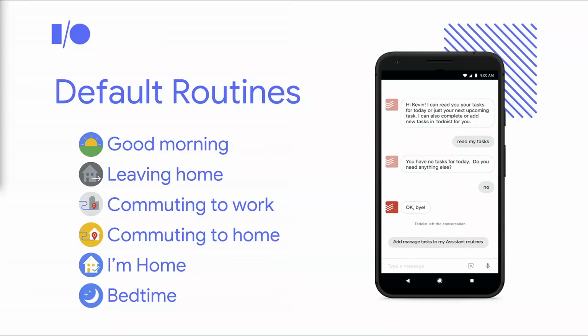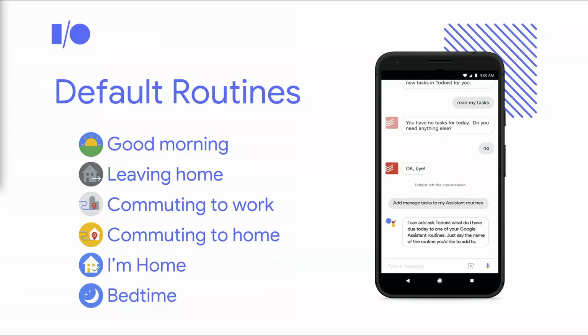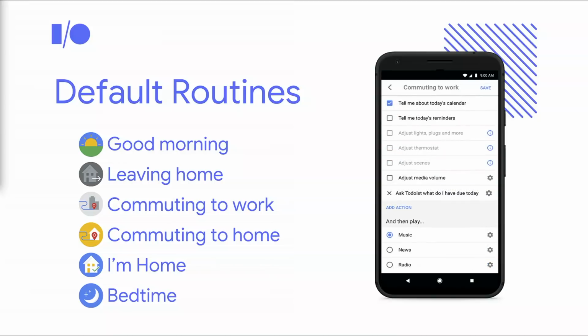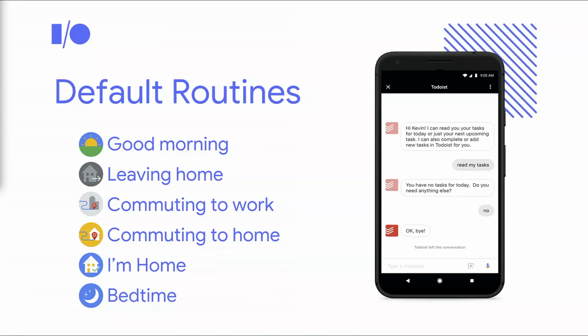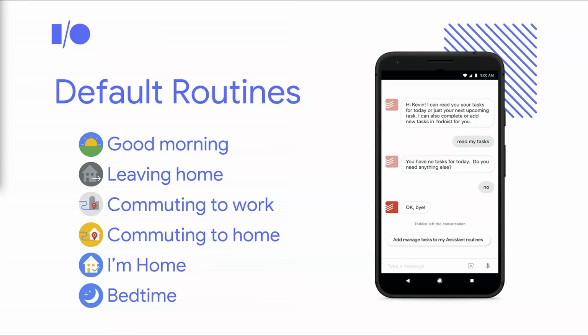So we've identified some of these clusters and where the Assistant can actually provide extra value in those micro moments throughout a user's day. This new feature, routines, lets users combine multiple actions into a single command. So what does that actually mean? When you wake up in the morning and you say, hey Google, good morning, your Assistant can do a few things in one simple command.